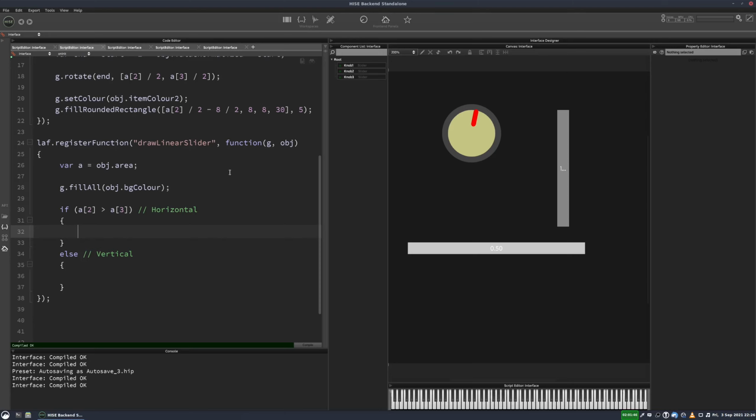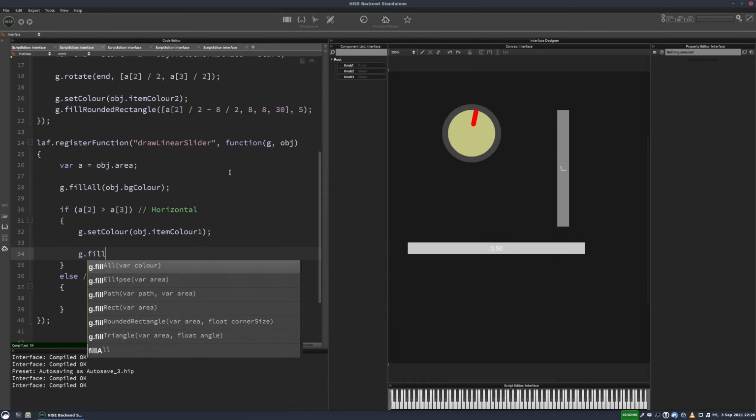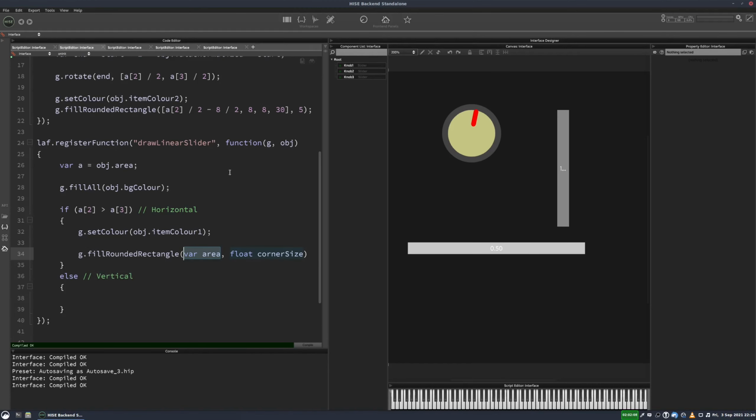So we'll do the horizontal slider first. We're going to set the colour, obj.itemColor1, and then we're going to, like I say, it's going to be like a little paddle that we can move back and forwards, or a fader, however you want to think of it. So we're going to fill that as a rounded rectangle, and we'll put the area in here, x, y, width and height, and the corner size, that can be 10 for now.